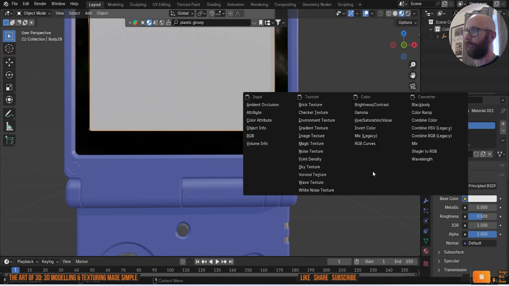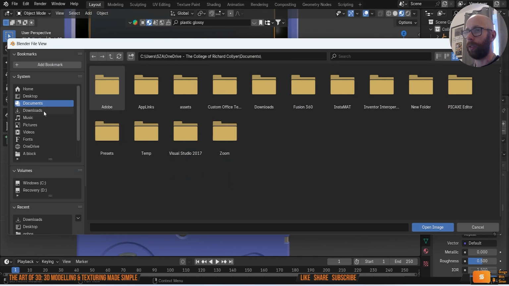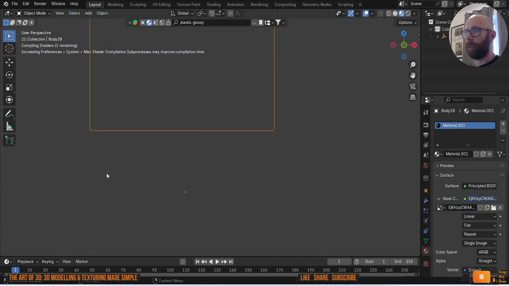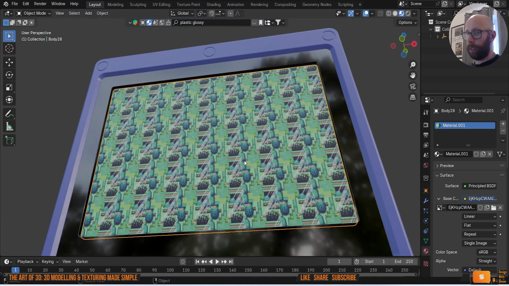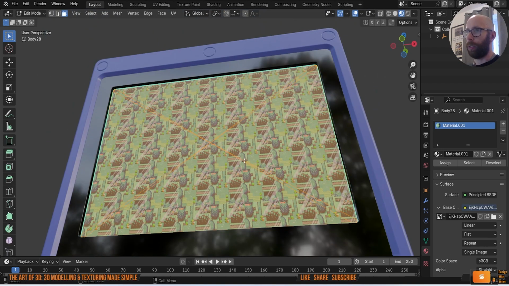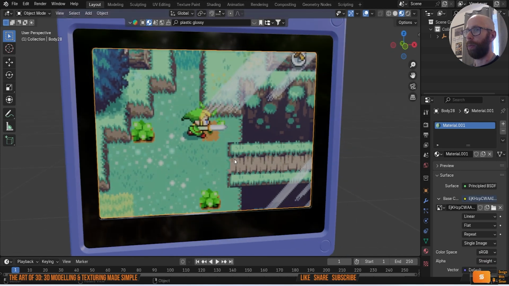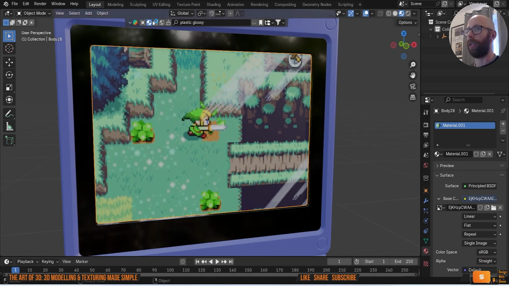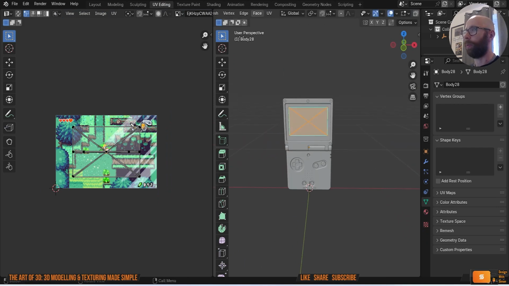On base color, I'm going to click on image texture and go on open. And in my downloads, I've got a screenshot of something I want to have on there. Now I'm going to select it, Tab to go into edit mode, 3 to go to select face mode, A to select it all, and U to cube project. But we want to make sure it's fitting properly, so I select that and go to UV editing and zoom in so we can see what's going to happen.